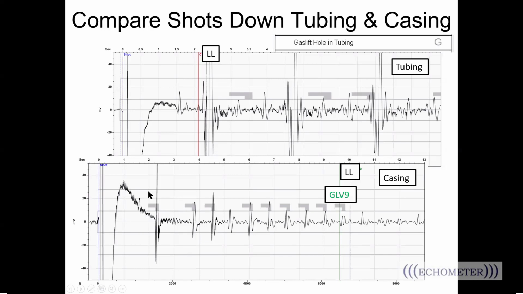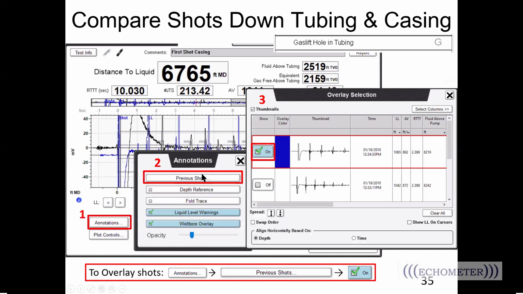All right, so here we have our shot down the casing. We're seeing some mandrels identified with the reflections. Then again, we see that sort of suspect kick there near the beginning of the shot. So we want to overlay the shot. So how do you overlay the shots?